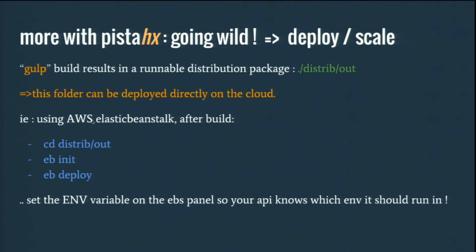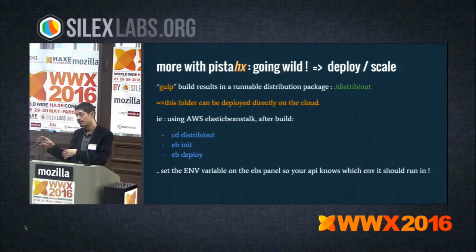Maybe some of you know the Elastic Beanstalk technology, which is a deployment stack on Amazon AWS. And you can see here that with three lines we can easily deploy our transpiled application to this cloud with these three commands. And of course, you have to set some keys, for example environment variables on the cloud, so your application still knows which config file it should use.